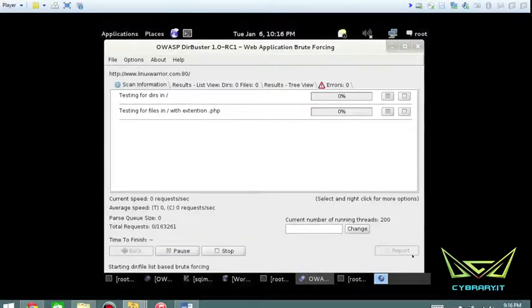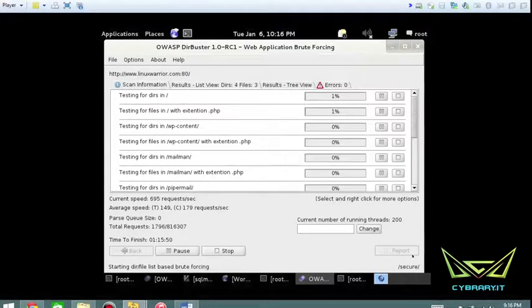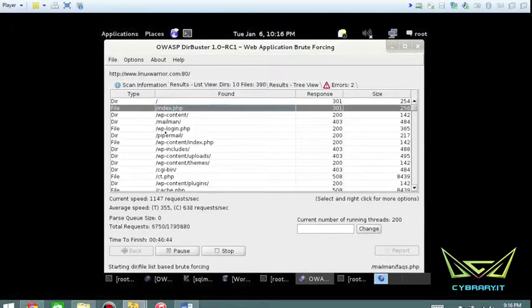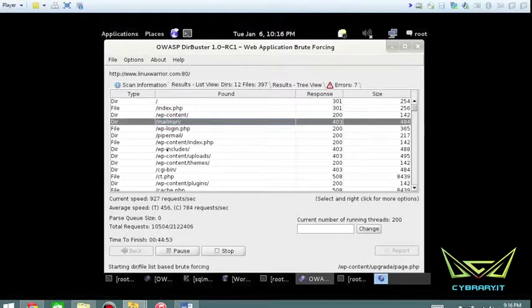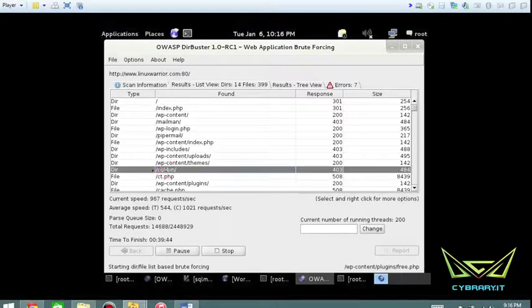This is where you go get a cup of coffee, take a break, and come back a couple hours later, because it will take some time to finish. I'm already pulling directories from here. It found index.php, wp-content, and the mailman, Pipermail, what WordPress includes. So clearly this is a WordPress site. It also found a cgi-bin, and there could be variants in there.